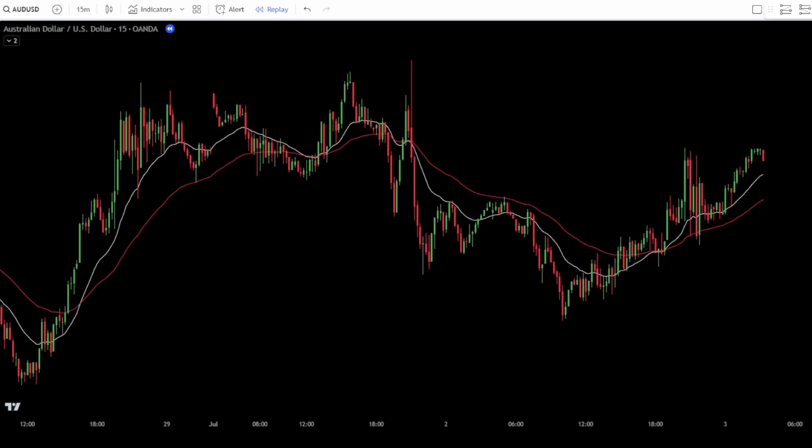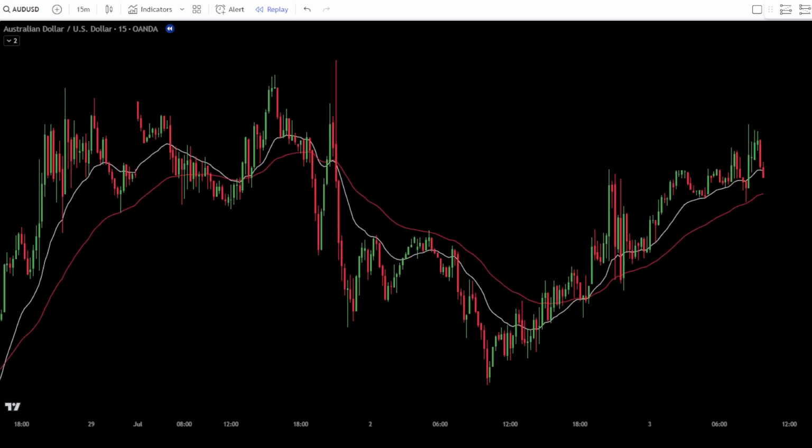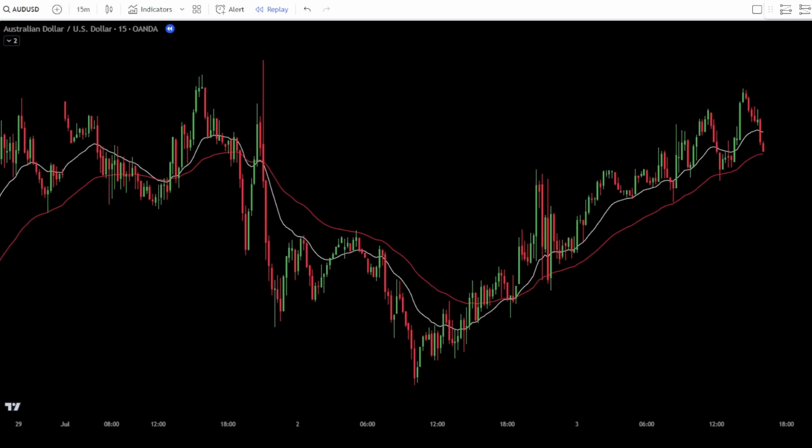In this video, we will discuss a support resistance trading strategy using the best Tradingview indicator for support resistance.